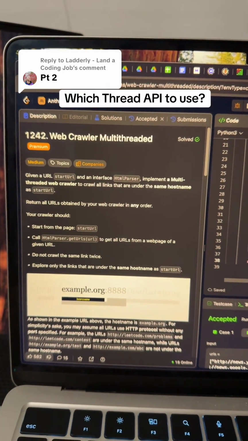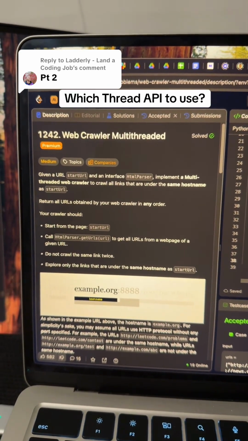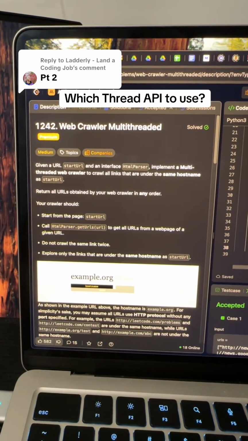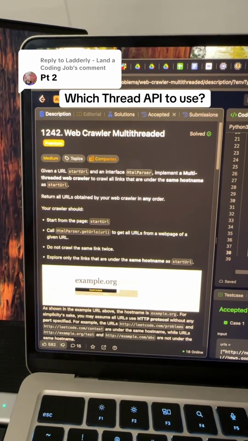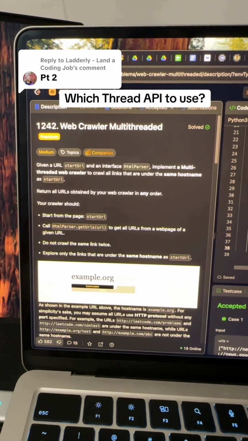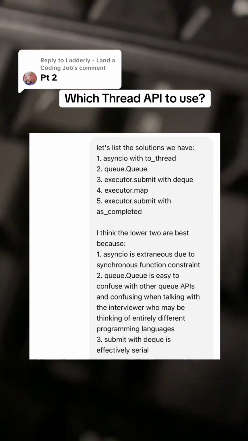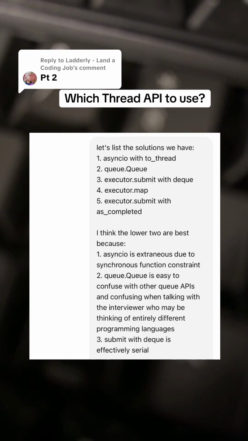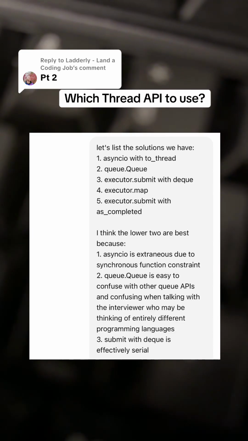Web crawler multi-threaded in Python, and in part 1 we discussed why you need to use a Threads API. You cannot use async IO. In this video we're going to compare and contrast different Threads APIs and pick the right one for this problem in Python. So Python has more than 5 native ways to work with threads, but we'll be able to cover them in under 5 minutes, but it's going to take more than 1 minute because there's so many ways to work with it.